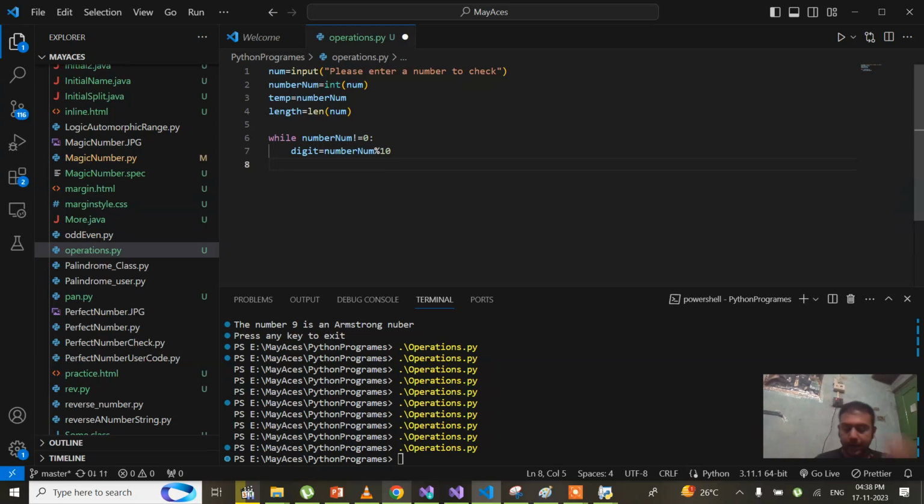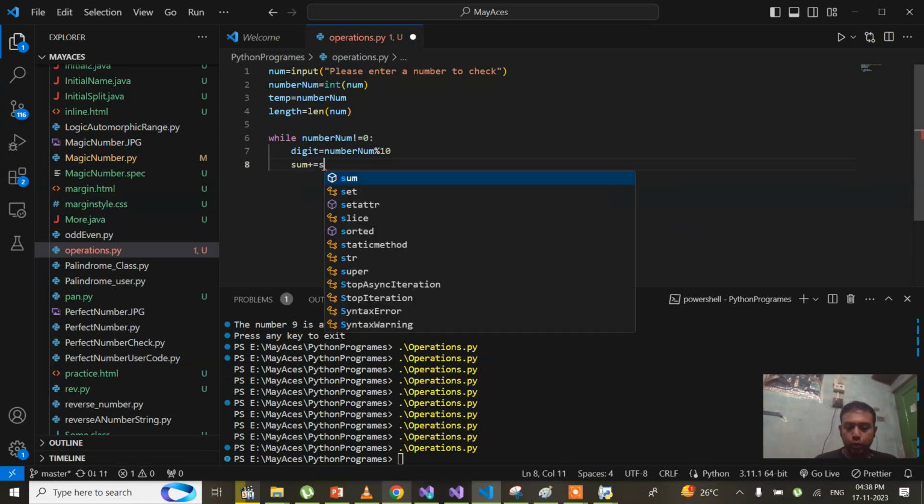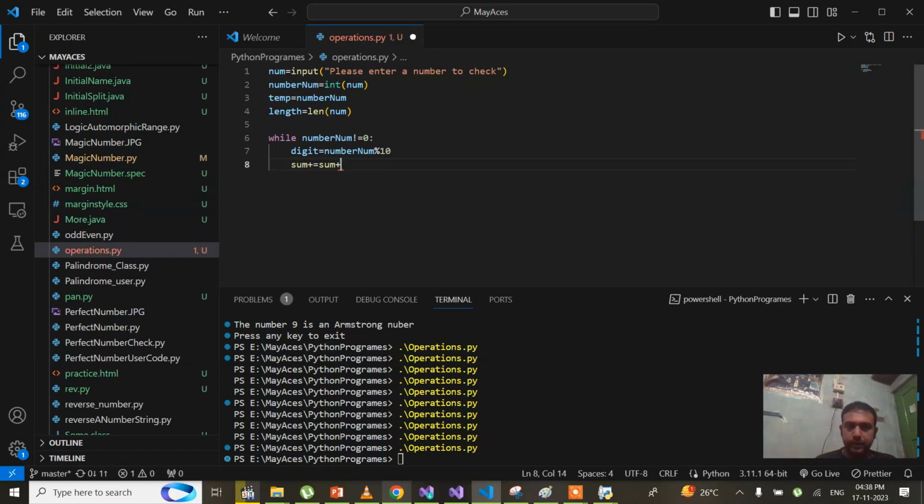So let me write the rest of the code, and then I will be explaining it. So sum plus equals to sum plus this particular digit raised to a power. Single star means multiplication, double star means raising it to a power, and it would be raised to the power of length. So far so good. Then what we will be doing is that we need to divide: divided equals to by 10.